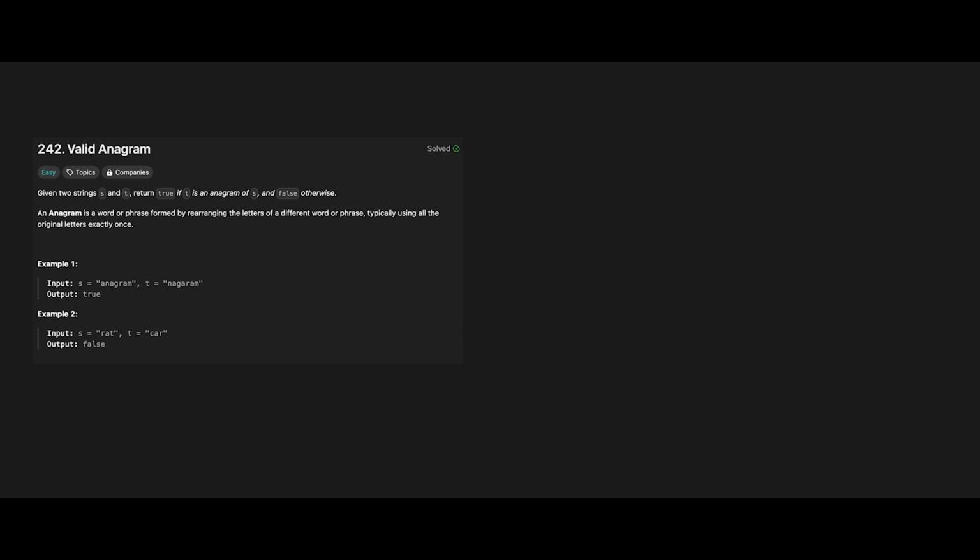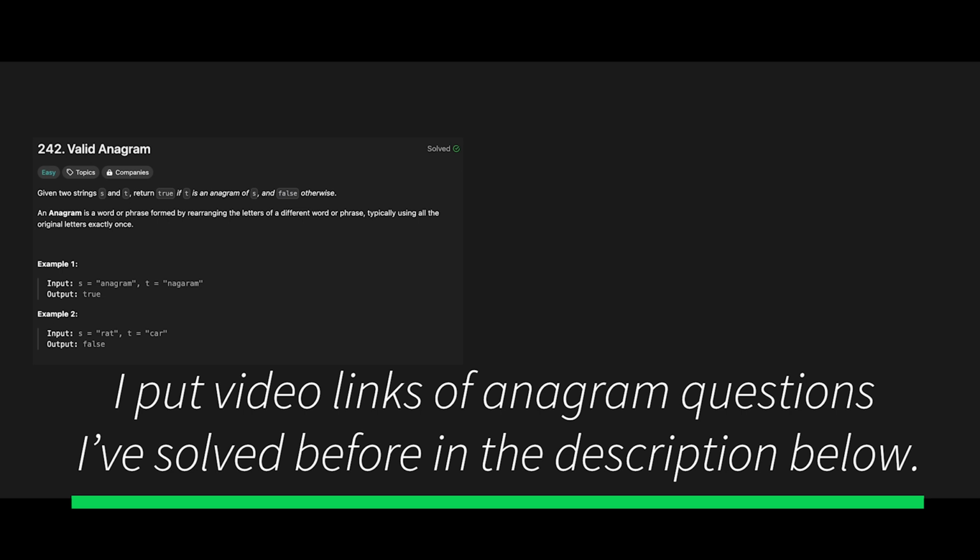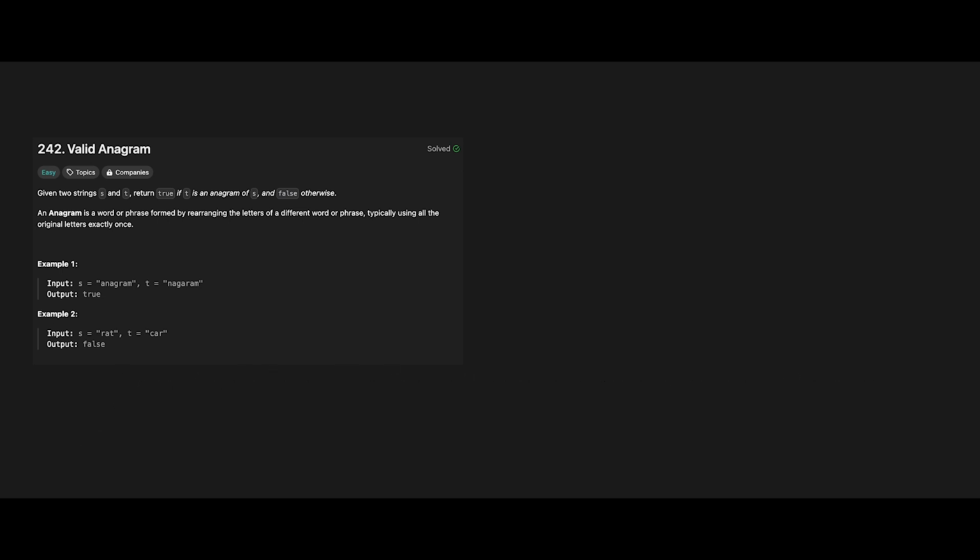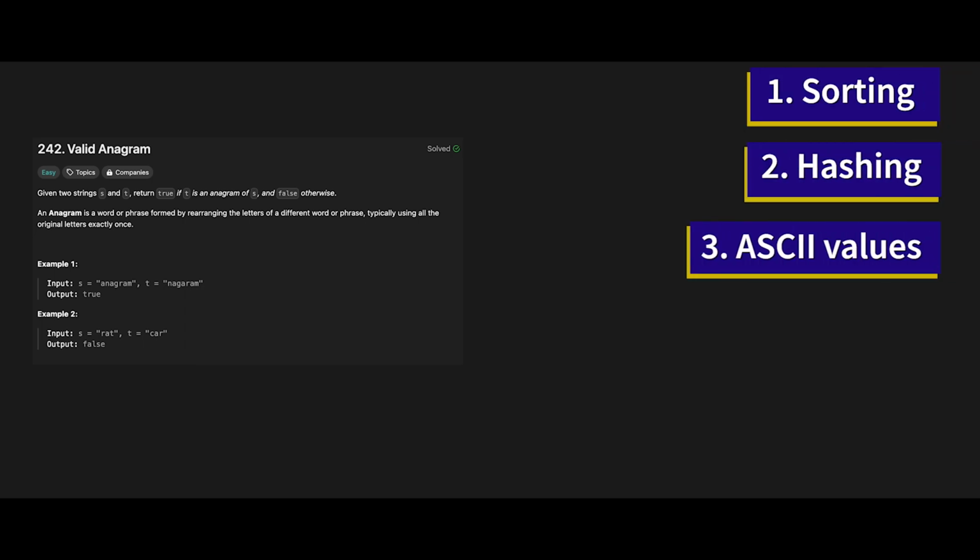So today, let's talk about anagrams. There are roughly three main methods to find anagrams or determine whether two strings are anagrams. The first method involves sorting the characters. The second method utilizes hashing. The third method involves using an ASCII value. So let me explain one by one.